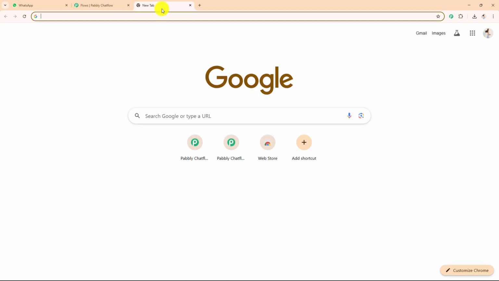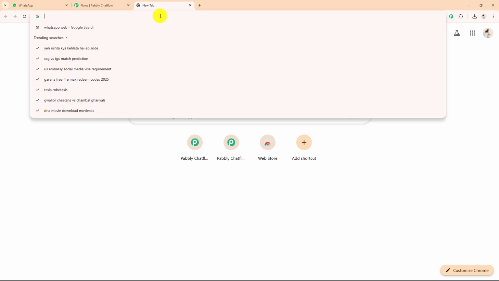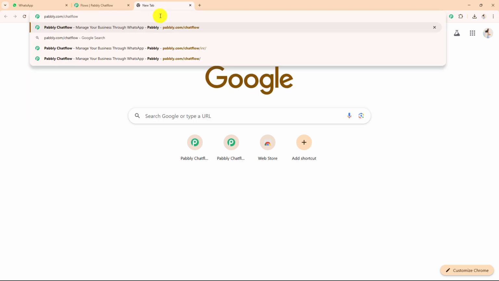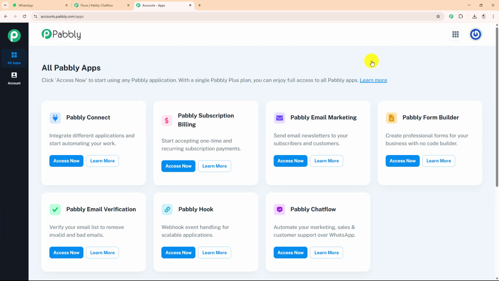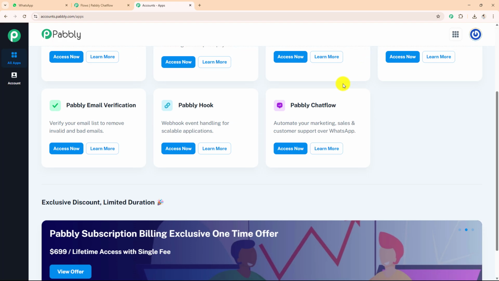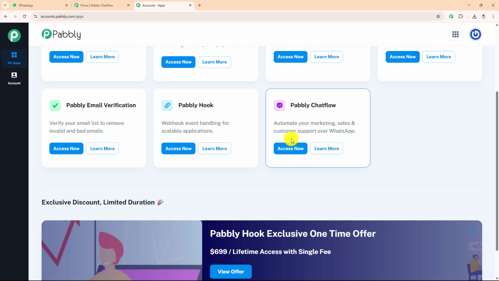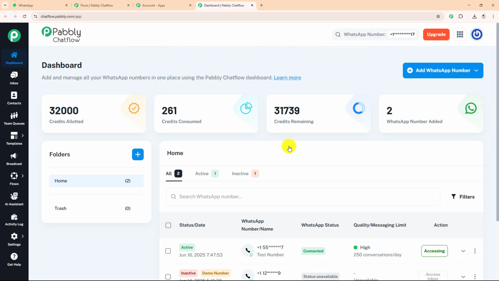For creating a new chat flow, you have to go on the new tab option. Here you have to type pabbly.com/chatflow and enter it. Now we are directed towards this page. Here we have two options on the top right hand side corner. Sign up for free is for the new user, and as I already have my account, I'll directly sign in. Now we are directed towards this page. We have to scroll down, go to Pabbly Chatflow and tap on the Access Now button. Now we have landed on the main page of the Pabbly Chatflow account.